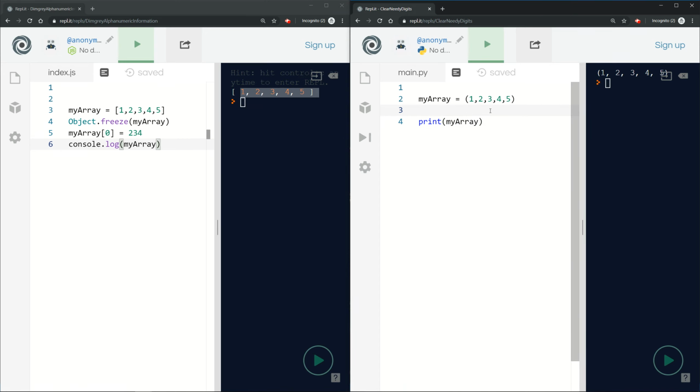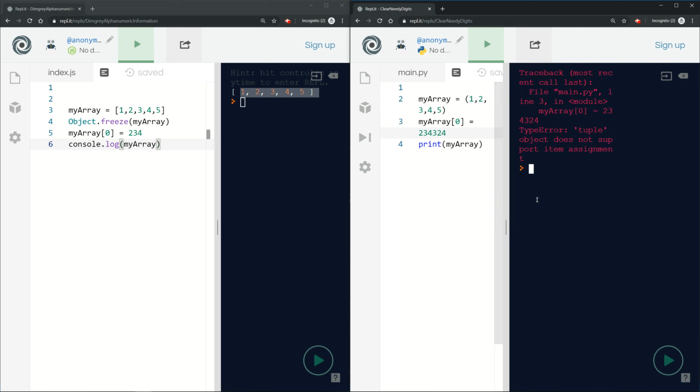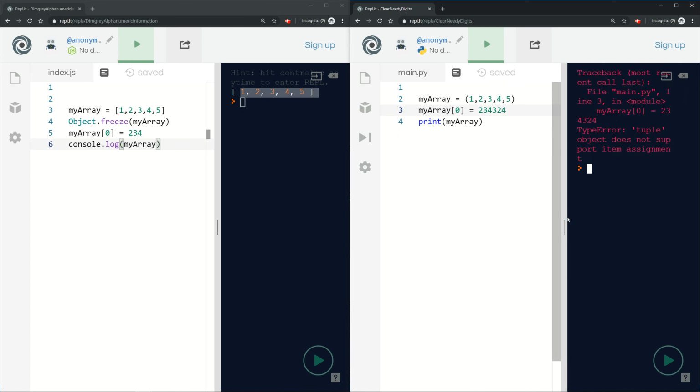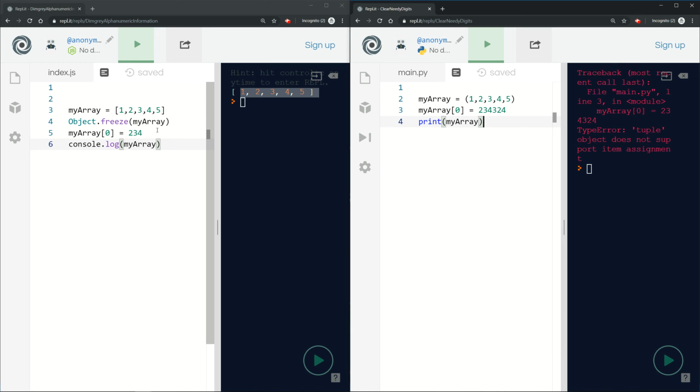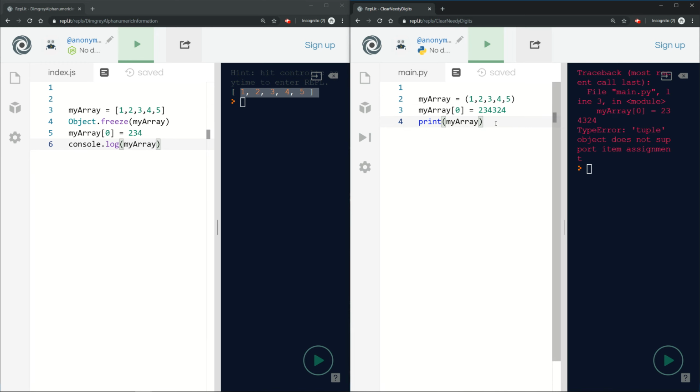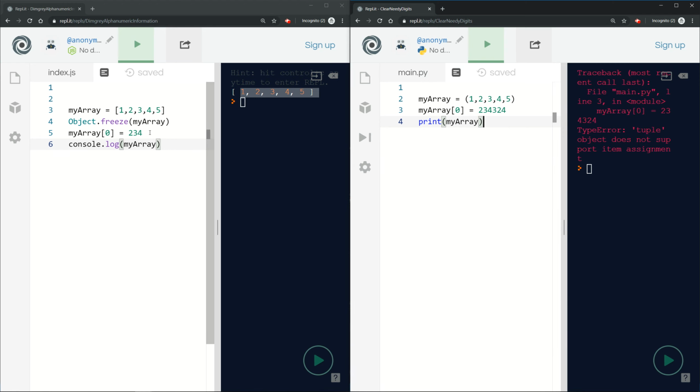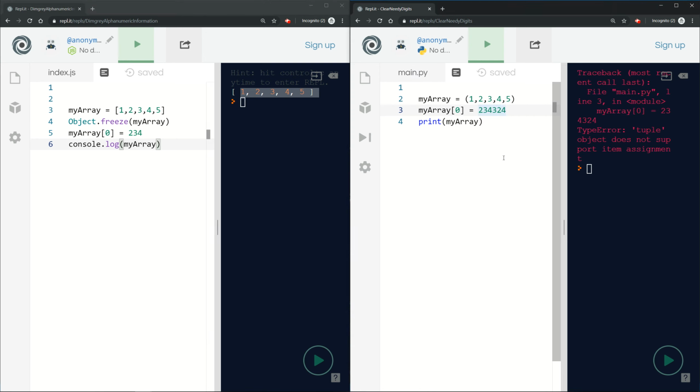And I'm going to try and do the same exact thing as I did in JavaScript, which is to change the 0 index to something else. If I run that, we're going to get an error. It says object does not support item assignment, and instead of just ignoring this operation, it actually throws an error as compared to JavaScript. So instead of using Object.freeze, we're going to use a tuple, and we have to be aware of the specific behavior. As JavaScript ignores an assignment attempt, Python throws an error.